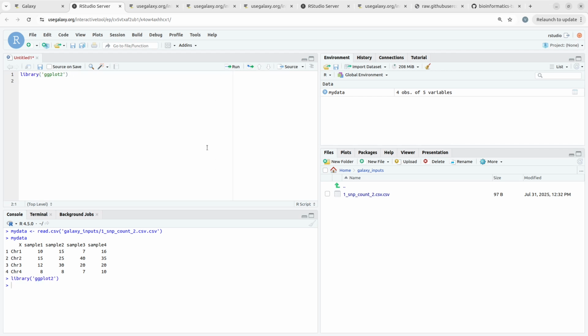Sometimes too, you may not have the packages there. Let me do this. Let's try this. Let's say library pheatmap. Let me check if it's there. Yeah, so here it says package is not there. So if the package is not there, you can also install it.